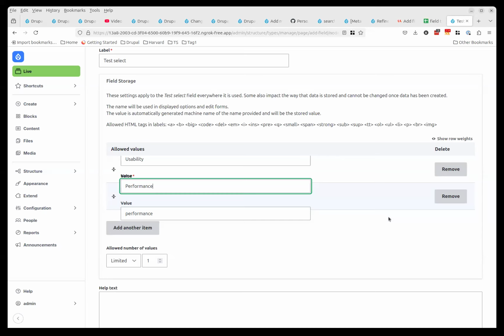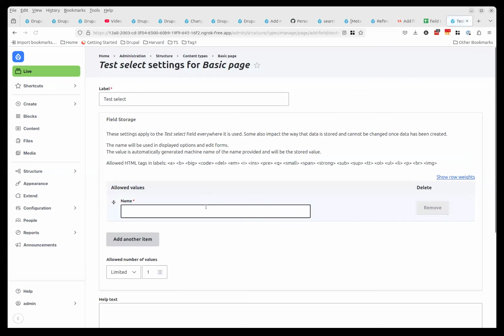All right. Well, let's try to stay focused. So there are two fields. There's the label and the machine value, or machine name. The current interface de-emphasizes the machine name.